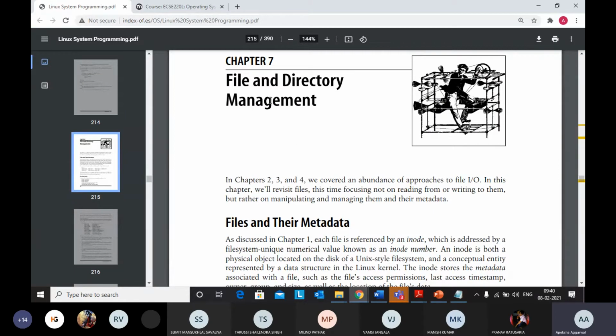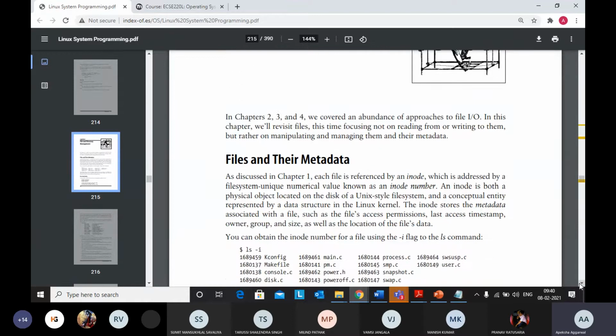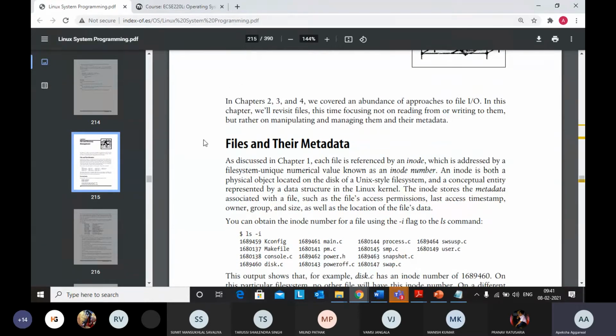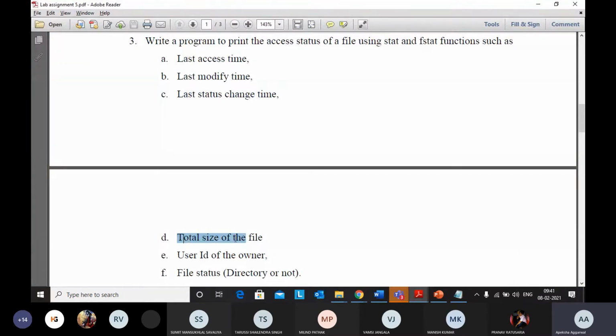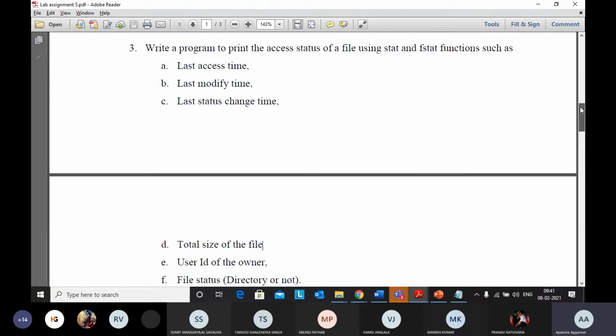So let's go to this file and directory management. This is given in this book itself, and you will find the program to print the size of the file in this book itself. The rest you have to make, so the procedure will be exactly similar.